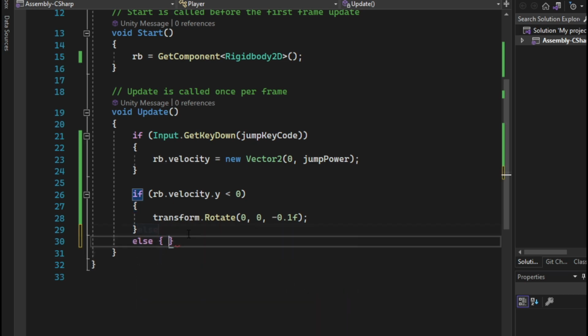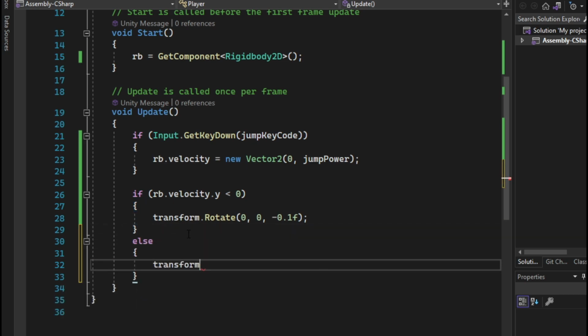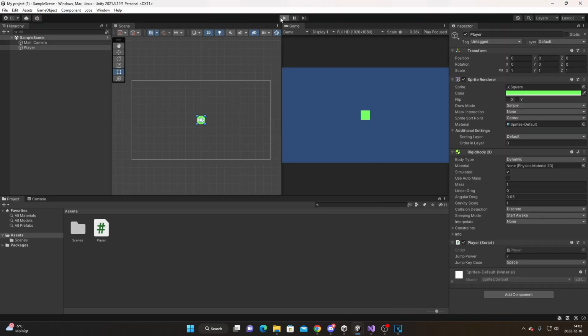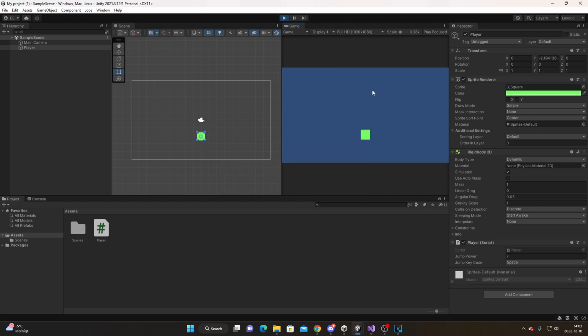And if the player isn't falling, we just want to reset the rotation of the player. Let's test this out. Yep. Now when we are falling, a nice little animation showing.